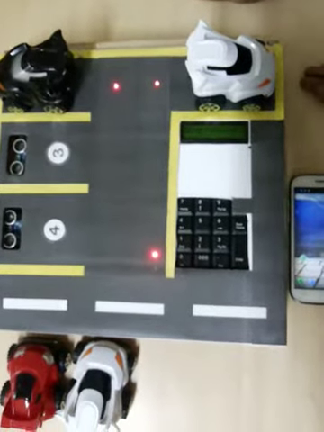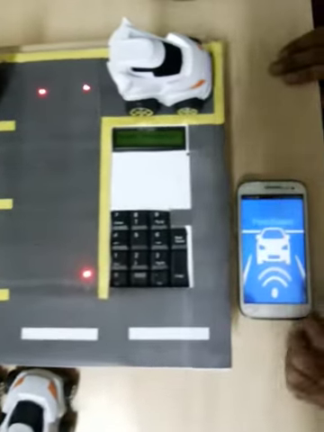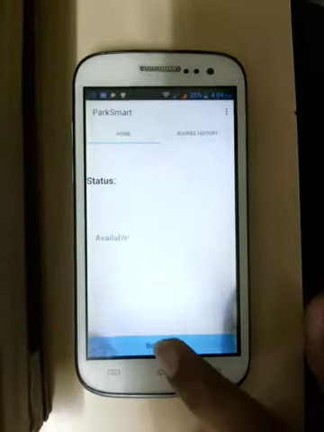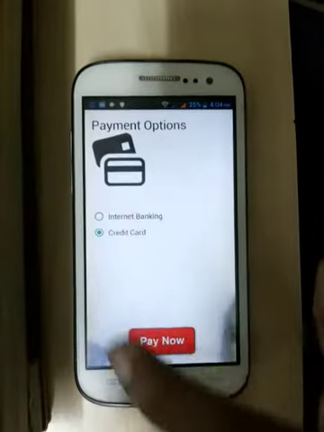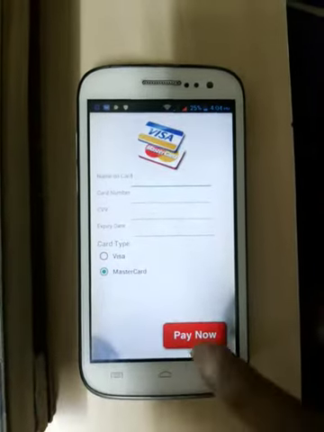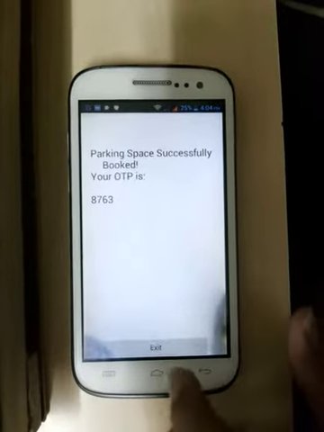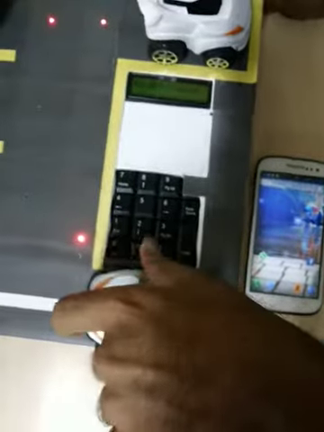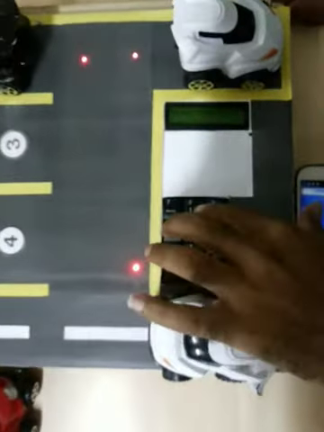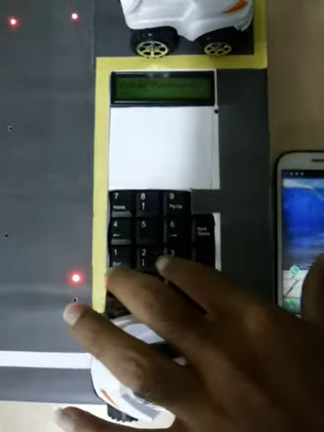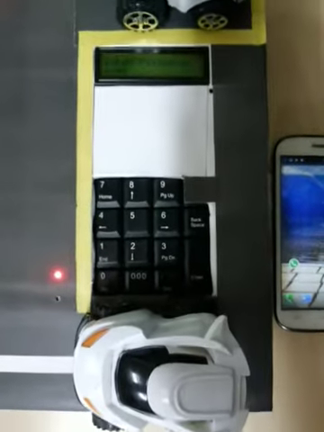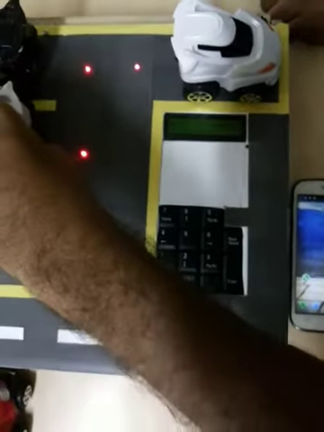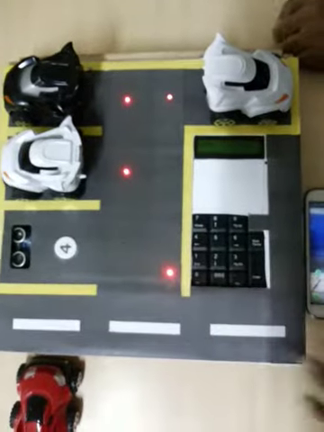Now let us take another user who books for the parking. The user checks the availability status and gets an OTP 8763. The user arrives at the parking, follows the consequent steps as explained earlier, and occupies the appropriate parking slot, and the green color indicator indicates the valid OTP.